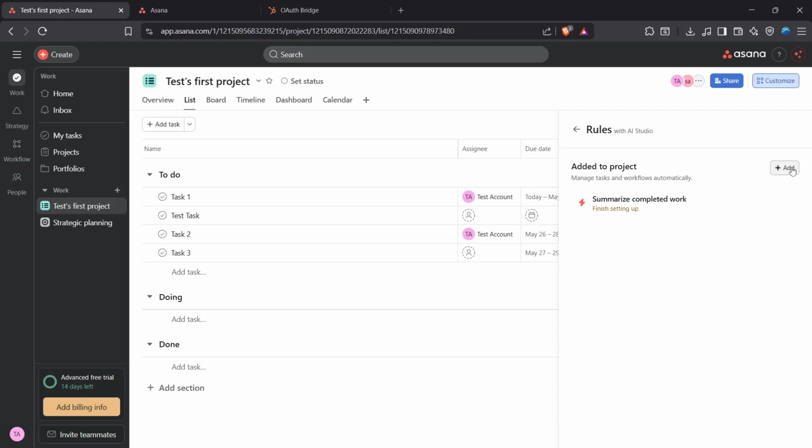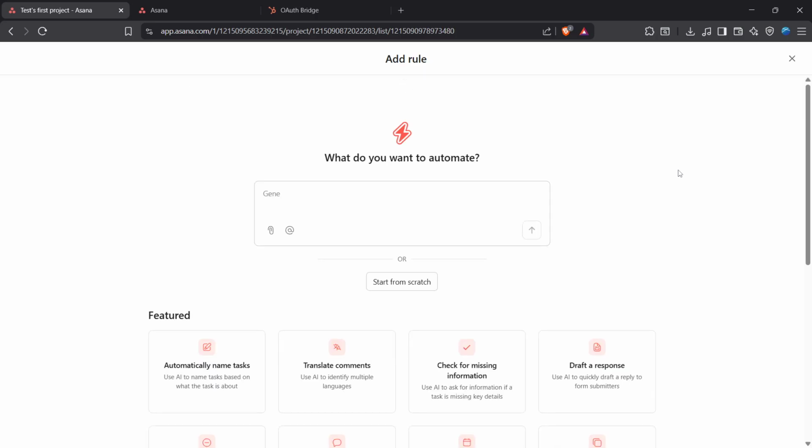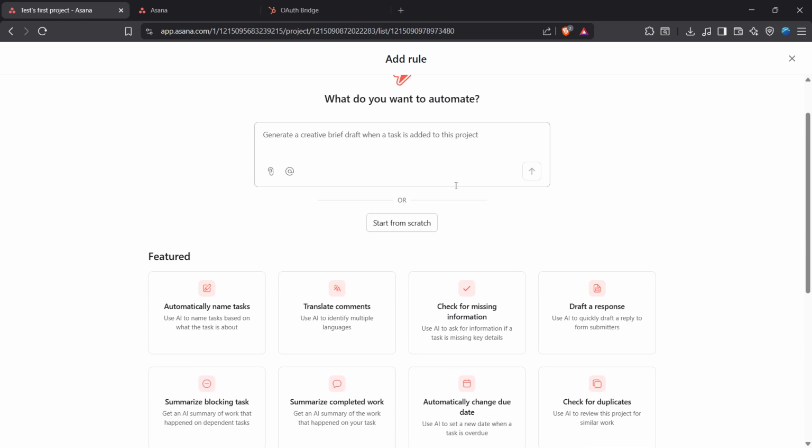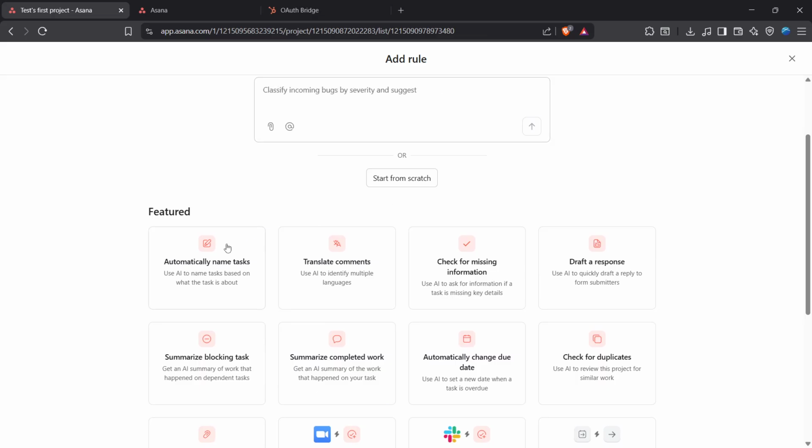Click Add to open the rule gallery. This gives you a curated set of common automations, so you don't have to build from scratch. It's a great way to get started quickly and ensure you're following best practices. Choose a template that fits your workflow.